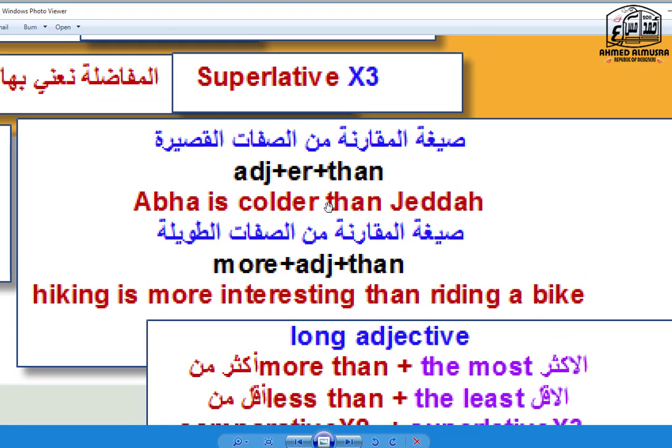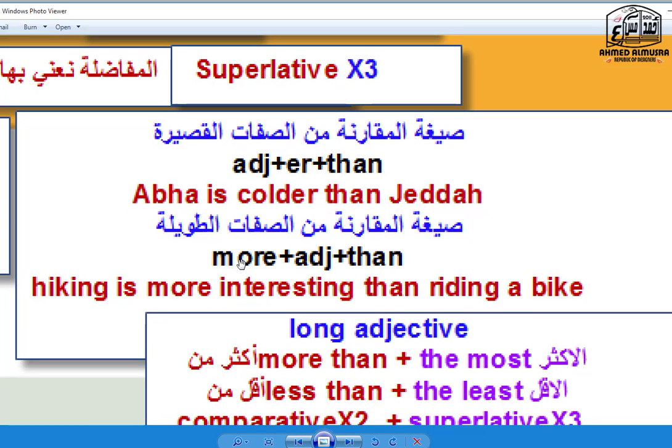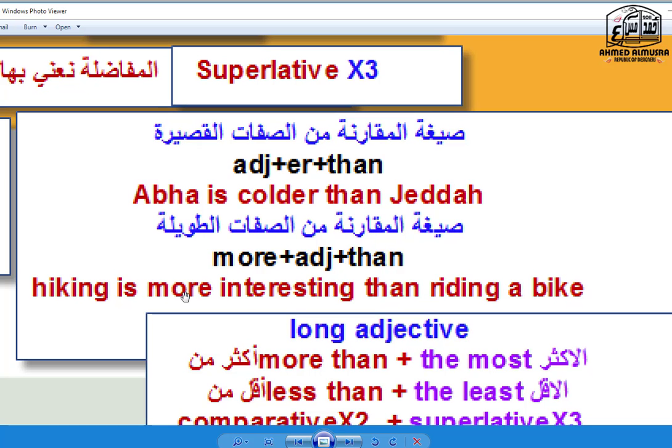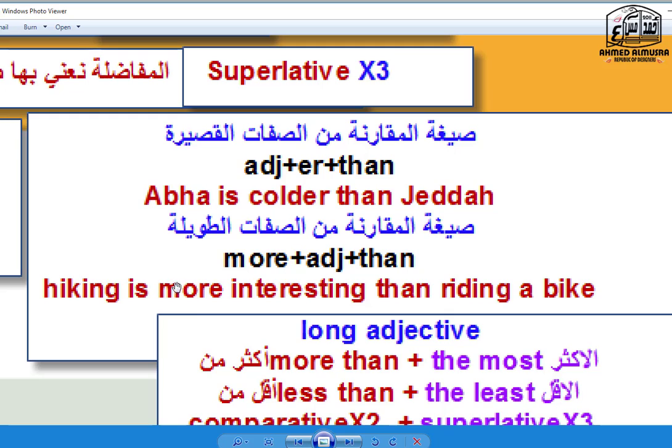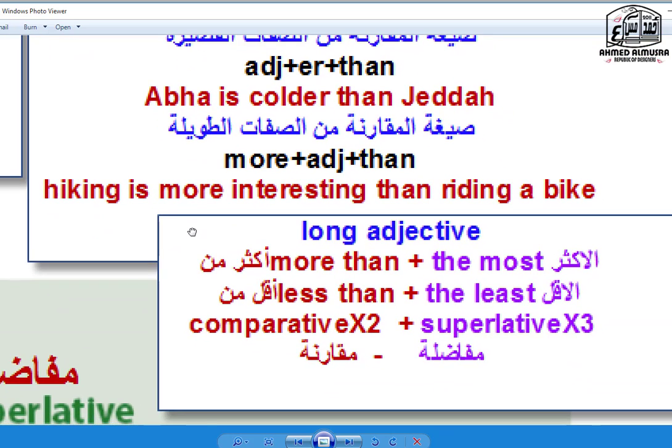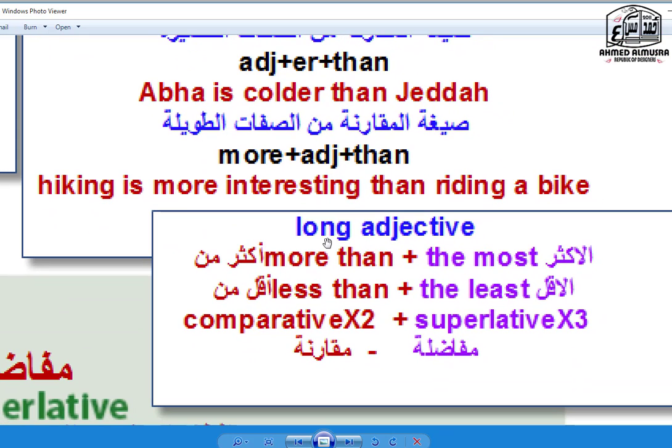Let me turn to the long adjective. For a long adjective, it will be more plus adjective plus than. Look at this: hiking is more interesting than riding a bike. So I can use more for the maximum, and less for the minimum. Now look into those details here: long adjectives, more than.